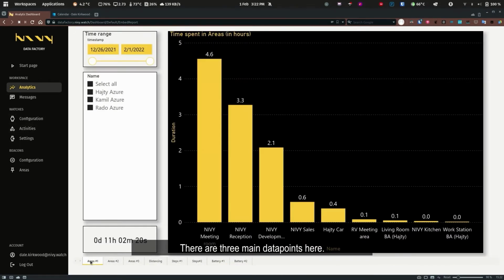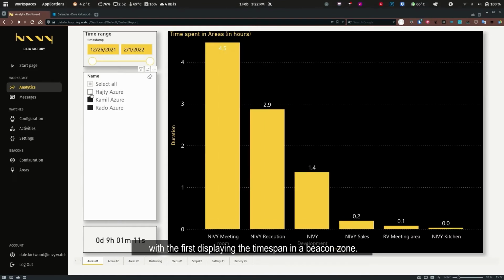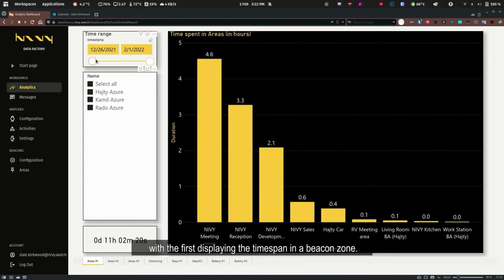There are three main data points here: area, distancing, and steps. Areas are broken down into three graphs, with the first displaying the time spent in a beacon zone. This can be an aggregation of multiple watches and can be filtered by a date range.